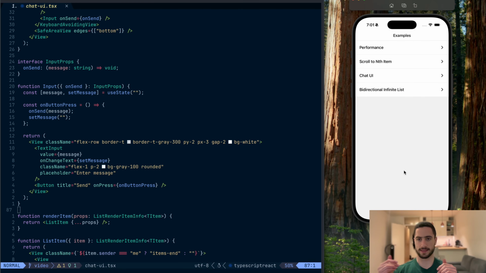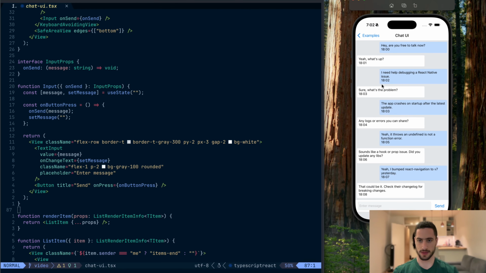Let's jump into the next example, and that is Chat UIs. Given LegendList's performance and its ability to scroll to a specific item, it makes it a very strong candidate to build Chat UIs with. Imagine WhatsApp or Discord. They always allow you to click on, for example, a reply to a message, and it scrolls you all the way there. So it's very common in chat applications. But I already showed you performance and scrolling to a specific item. I would like to highlight some other things when it comes to Chat UIs.